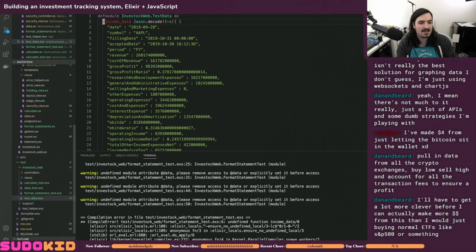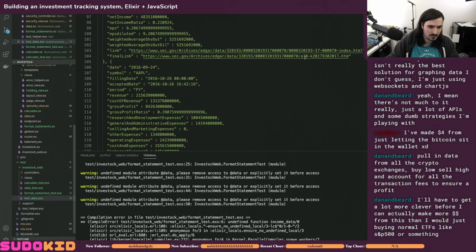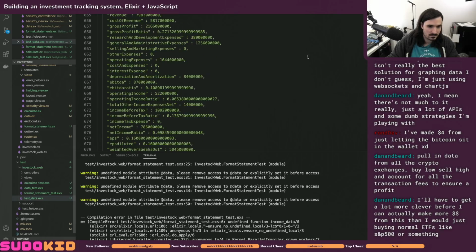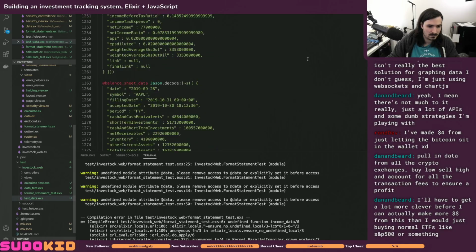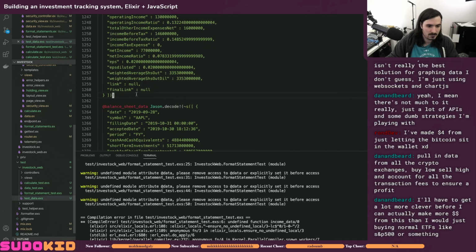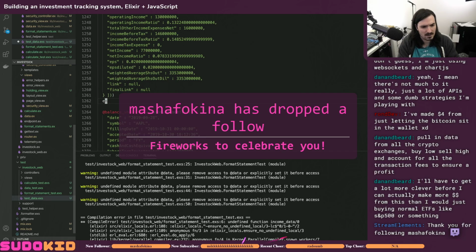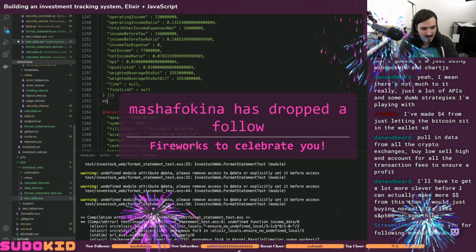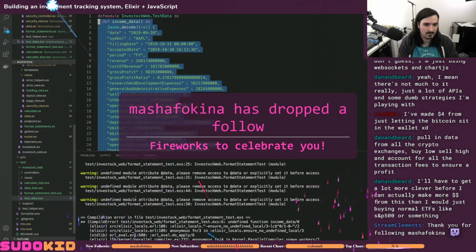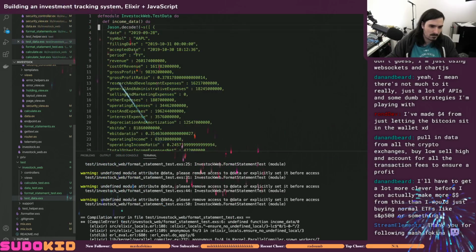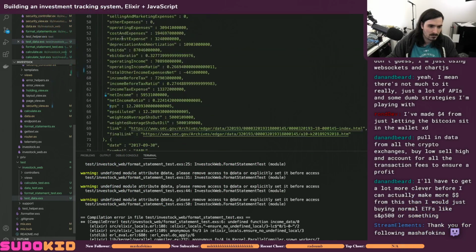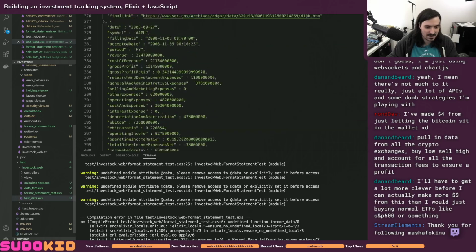Okay, so I think this needs to be a function. Def income do. End. Yeah, end. There we go. Wait. Whatever, I don't care if it's not formatted well.